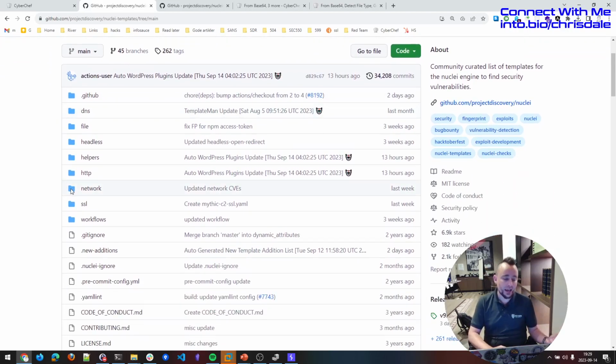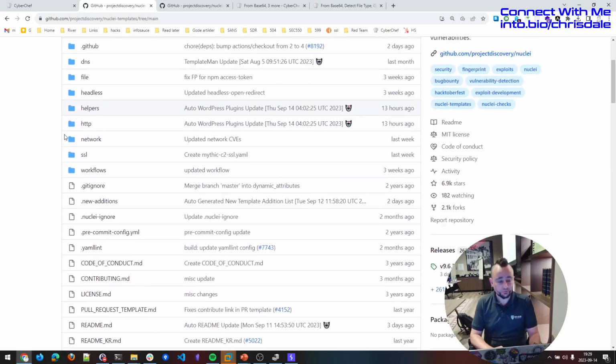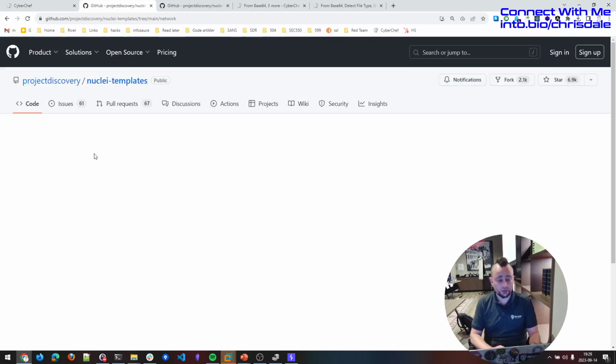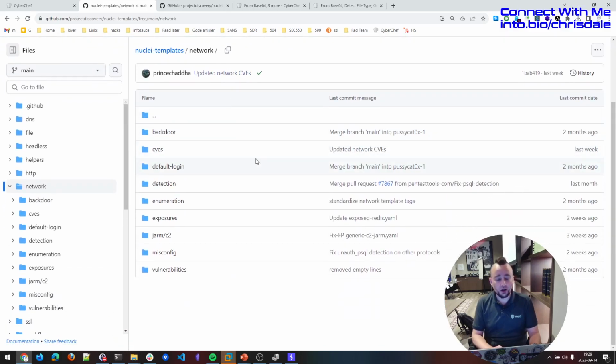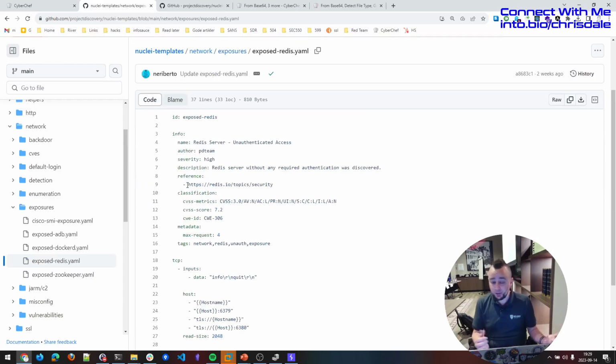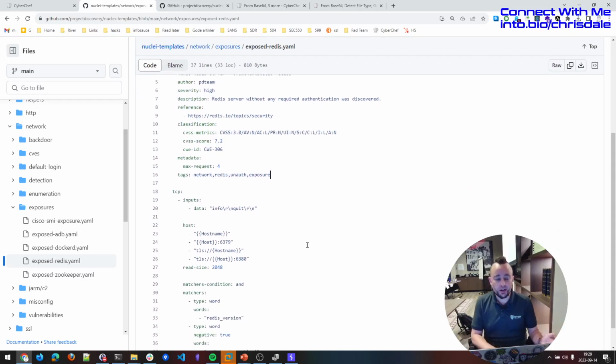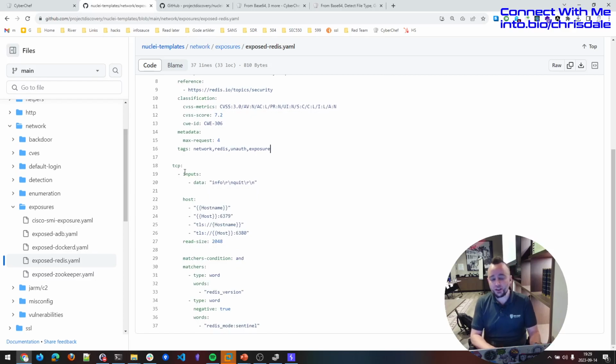For example, I can go in and say I want to look into the network templates. Here I have things like exposures. I have exposed ADB, if ADB is exposed, whatever, Redis. If we click one of these templates, you will see that they have some documentation and some classifications that we can use to filter on and so on. We've got severity, we've got the author, and then you can see what they're actually doing.